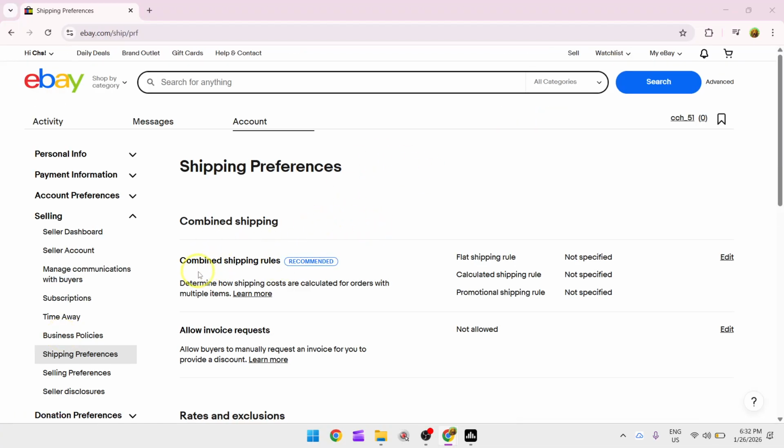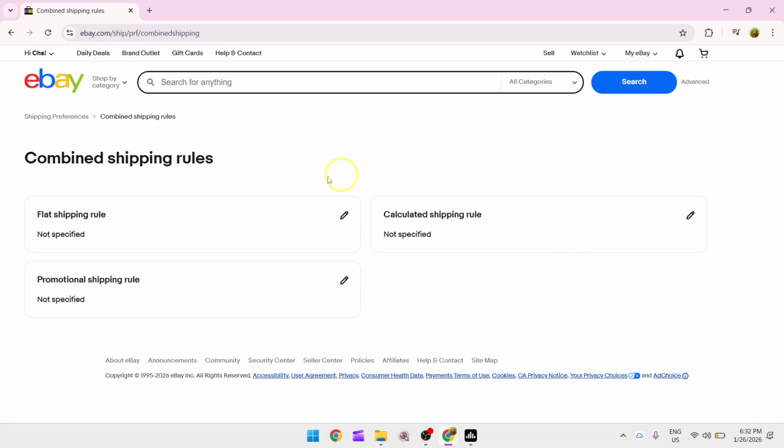And here you can see the combined shipping rules. All you have to do is click on the edit button beside it. Now from here, you have to choose the rule type. Choose the flat shipping rule for a charge, fixed amount for the first item, then a smaller amount for each additional item. And for the calculated shipping rule, this is when eBay calculates shipping based on total weight, but you can apply a percentage or dollar discount to extra items.